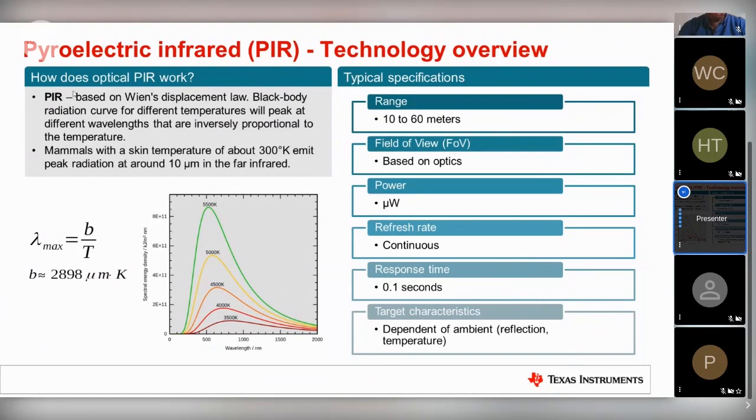Sometimes we have a wider field of view if we want to do in front of the house, or maybe in a conference room. Power is going to be in the microwatts, so very low power. Refresh rate is continuous because it's analog. Response time normally, because of the filters that are applied there, is in a range of 0.1 seconds. And target characteristics will depend on ambient reflection and so on.